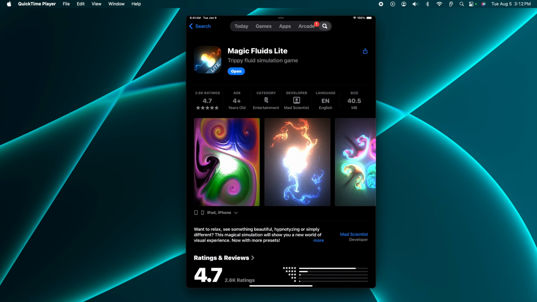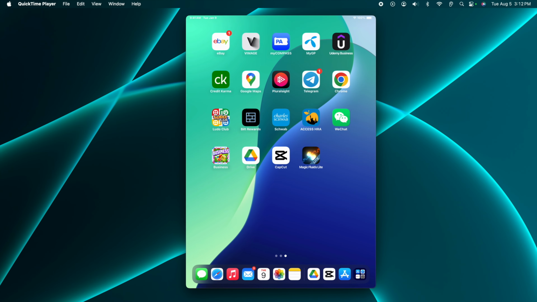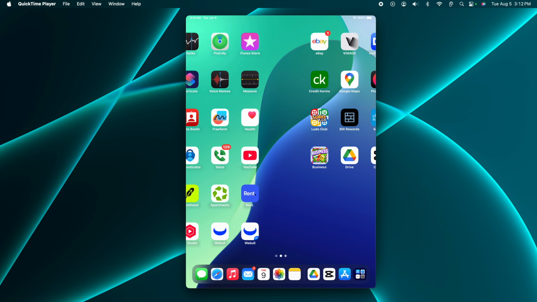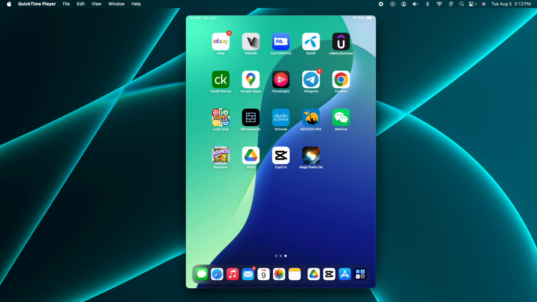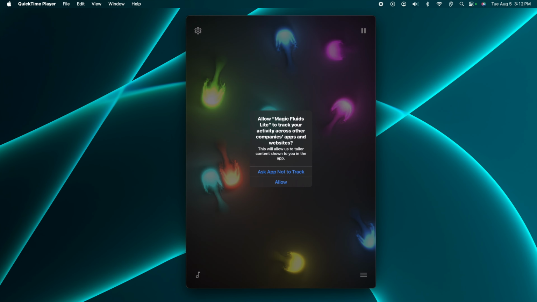And also I'm not going to open it from here. I'm going to minimize everything, and then I'm going to open it from here. So on our iPad we'll see this type of icon is there, like Magic Fluid Lite. So we just need to tap it to open the application, and very shortly it will open this way.